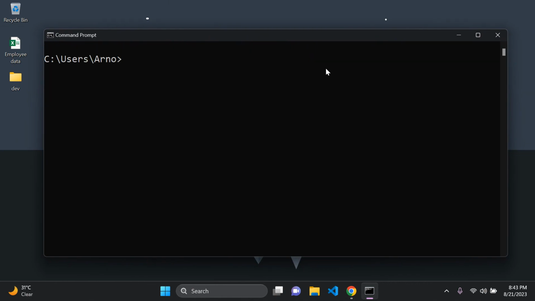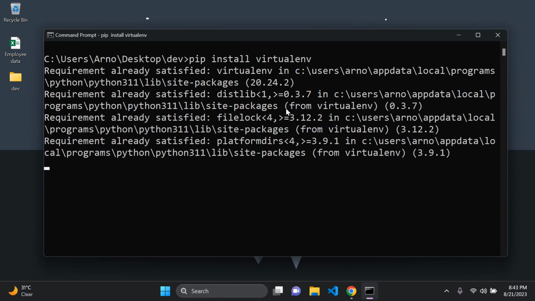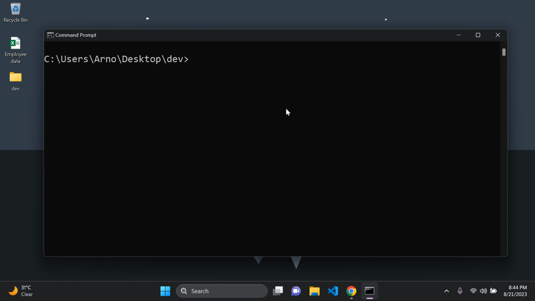Okay, let's clear that up, and we want to go into the dev directory, which is on the desktop. So we can say cd desktop/dev. There we are in that directory. Then we need to globally install the virtualenv package, which is going to allow us to create virtual environments. So let's go ahead and install that globally on our system. Great, now that has been installed globally, within the dev directory, we can say virtualenv. So we're using the virtualenv command.